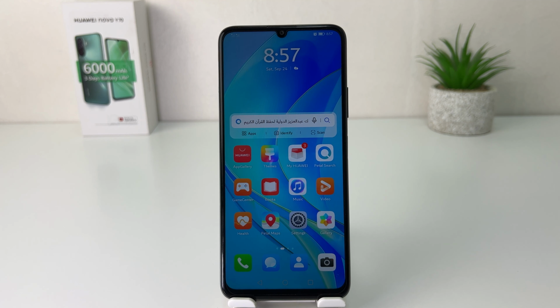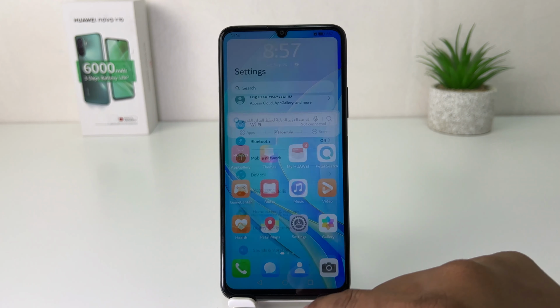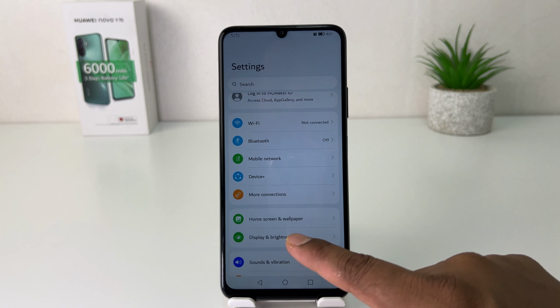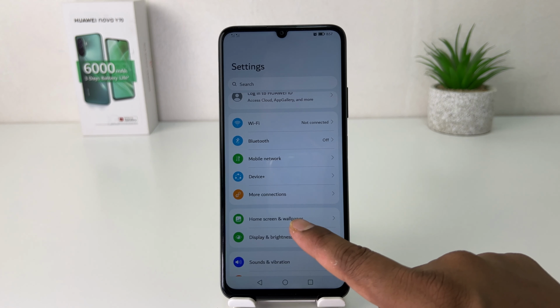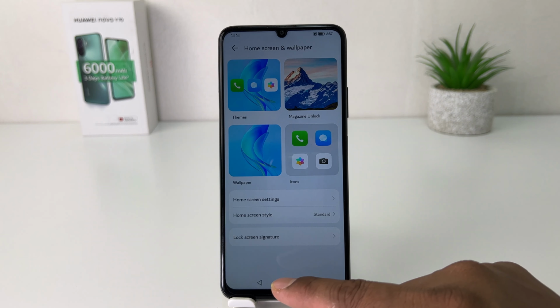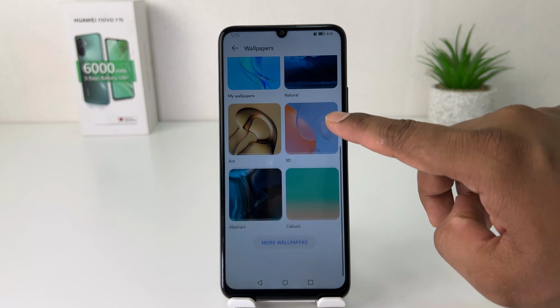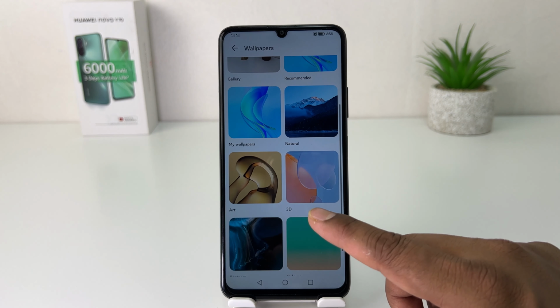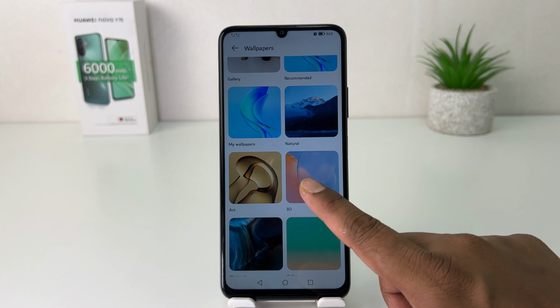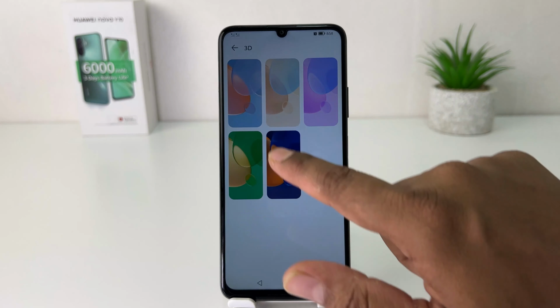You need to click in your Huawei Nova Y70 settings section. After clicking over there, you're going to find something called home screen and wallpaper. After clicking over home screen and wallpaper, you're going to find something called wallpaper. Now you can see there is a bunch of preloaded wallpapers by Huawei Nova Y70. You can easily choose any of them.